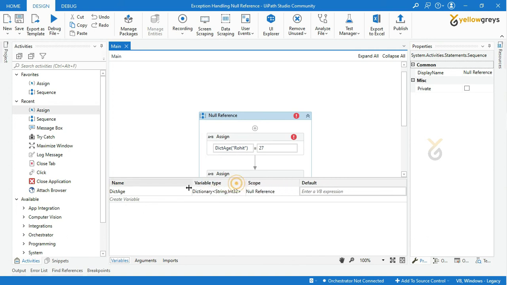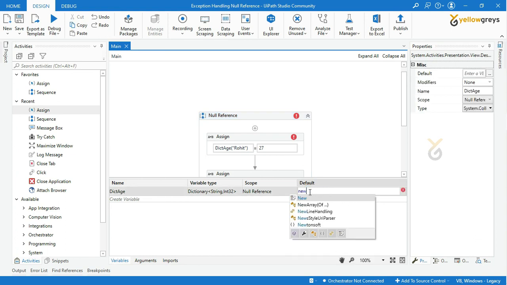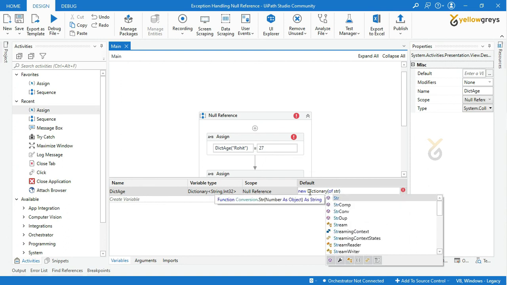To handle this, go to your variable panel. Look here, everything is correct, including the variable name and variable type. In this case, the only thing is we missed initializing the variable. Now let's initialize the variable in the default field as New Dictionary(Of String, Int32) within brackets.